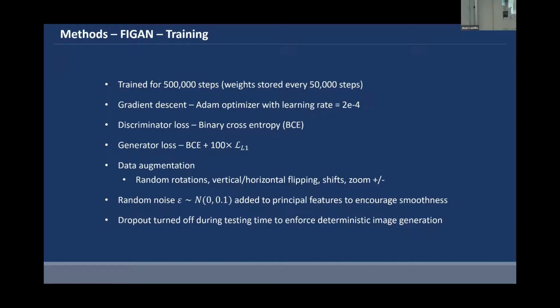We also infused the principal features themselves with random Gaussian noise, right? And this was to basically, instead of just regularize the image, we wanted to encourage smooth transition across our synthetic image sequence, right? We didn't want to show a movie and have the liver jumping all over the place. So that was to just enforce this. And I'll show you the results for that.